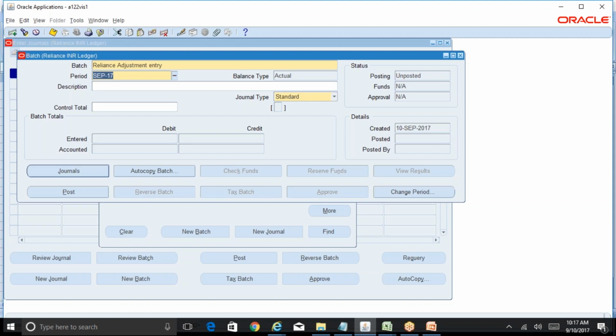Sorry? I mean, sysdate. I mean, today's date is in September. Exactly. So today's date is as per the server. As I said, the server is following EST time zone. So as per the server, today's date is 10th of September. So 10th of September falls in September period. So automatically it is defaulting to September.